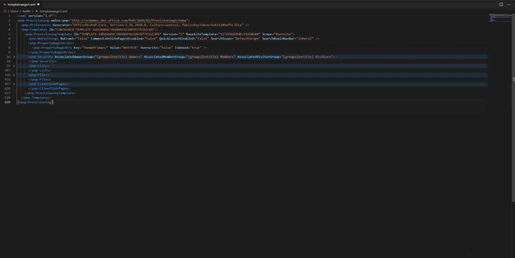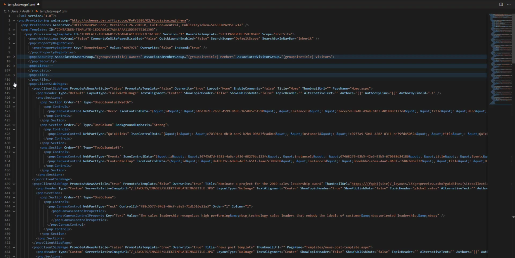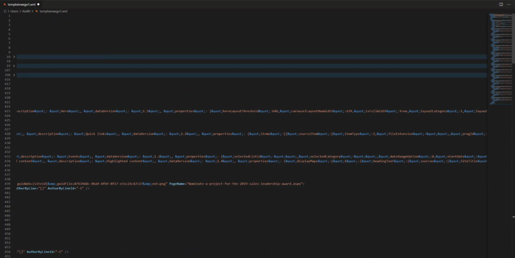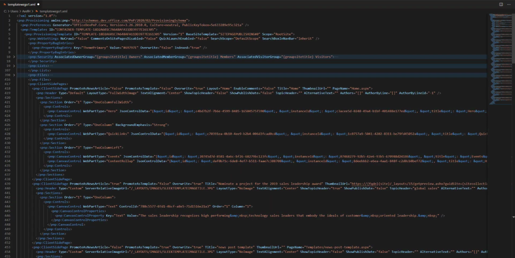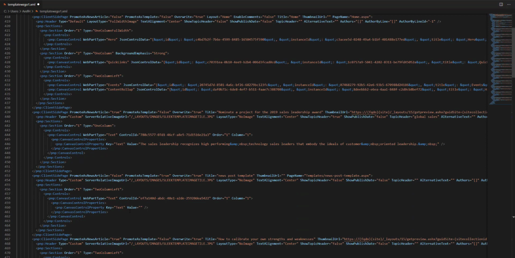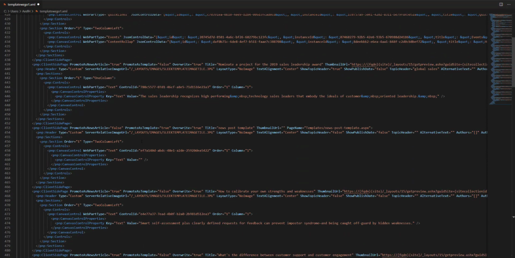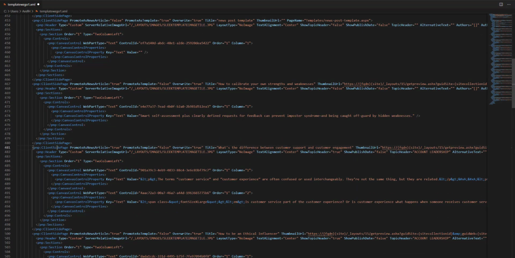Looking at the different sections, we have security, lists, files, and client-side pages. The client-side pages are what's shown on each page with the different web parts. And this is where you can configure the properties and settings for those specific web parts. Going further down, we'll see the different pages applied, and we can also have a better view and understanding of how these pages are using images and actually what type of pages are implemented in the script.